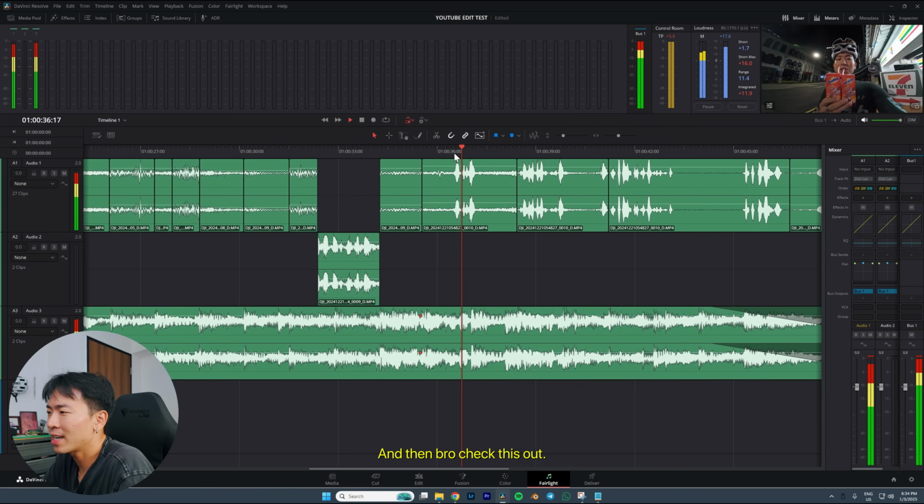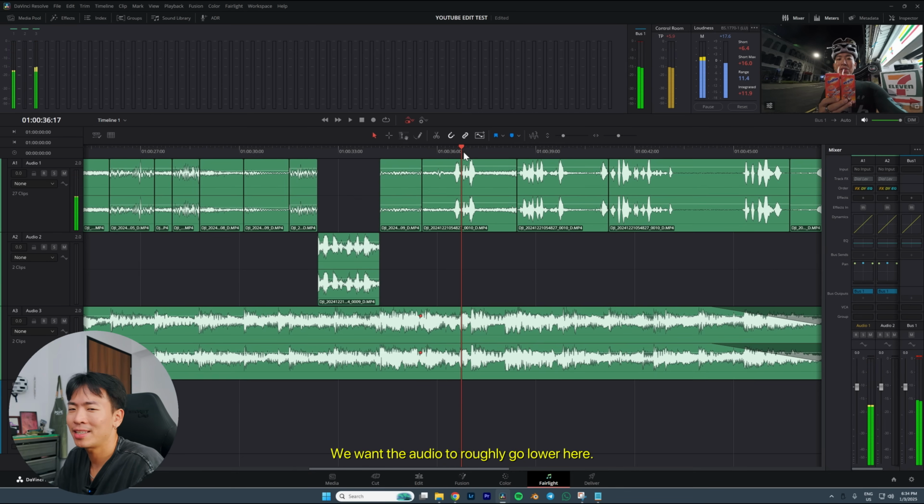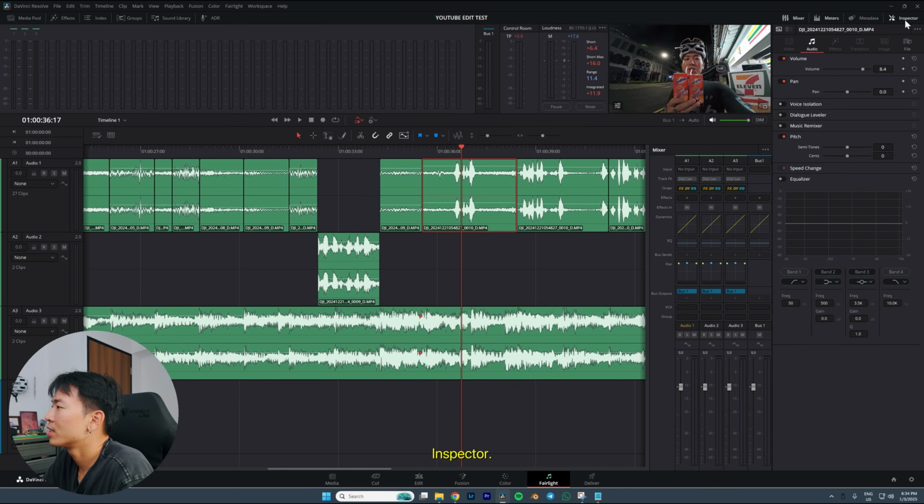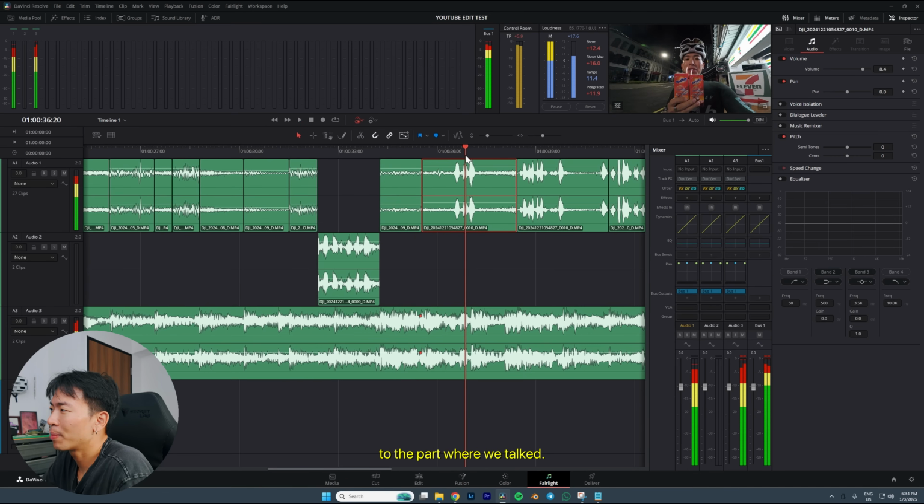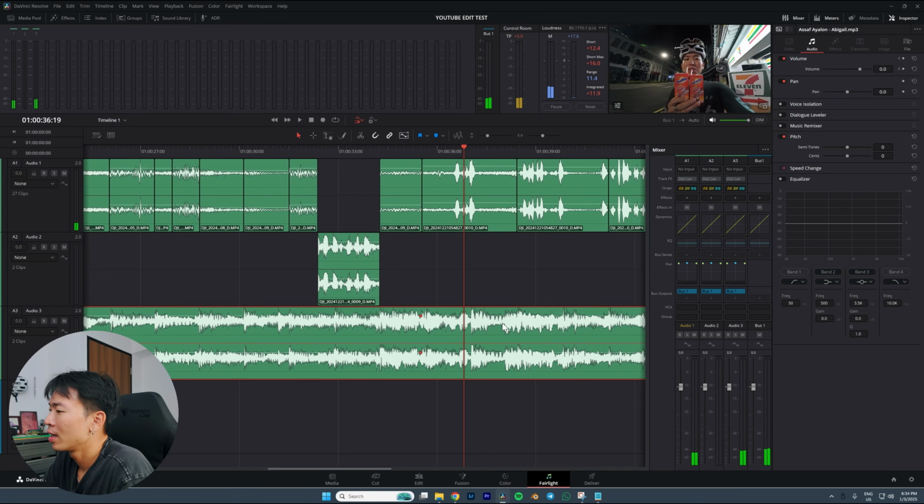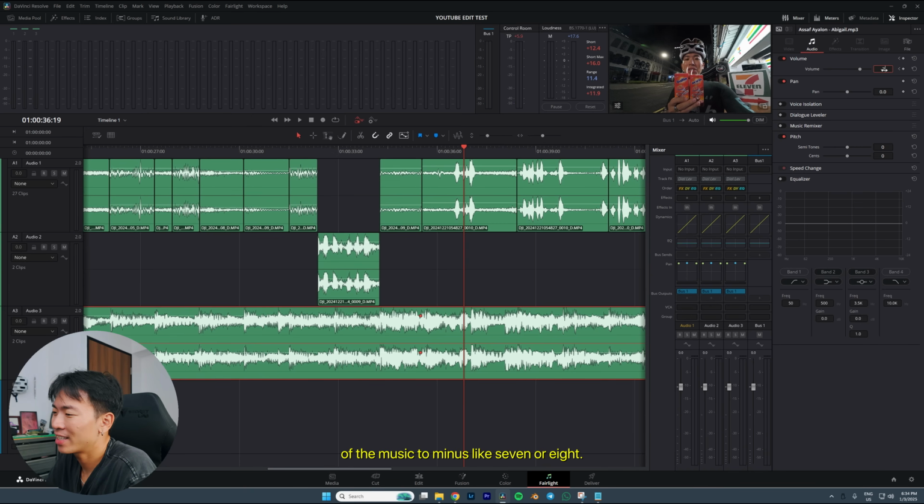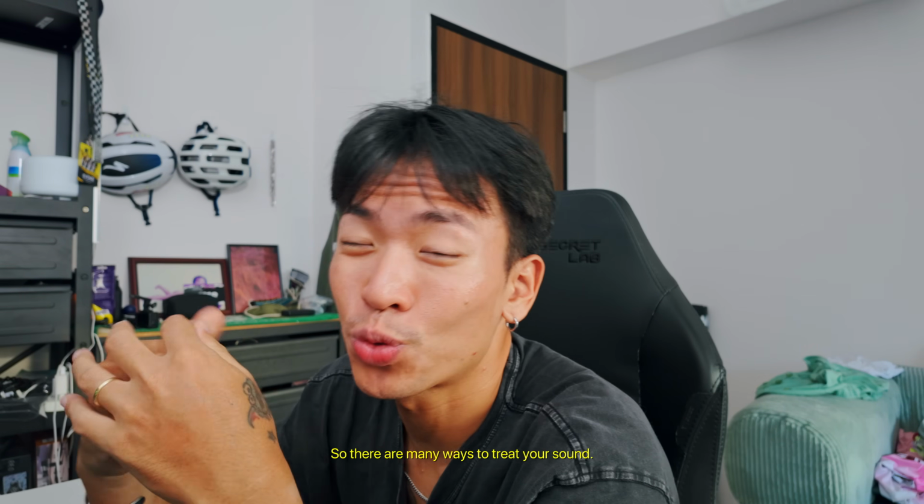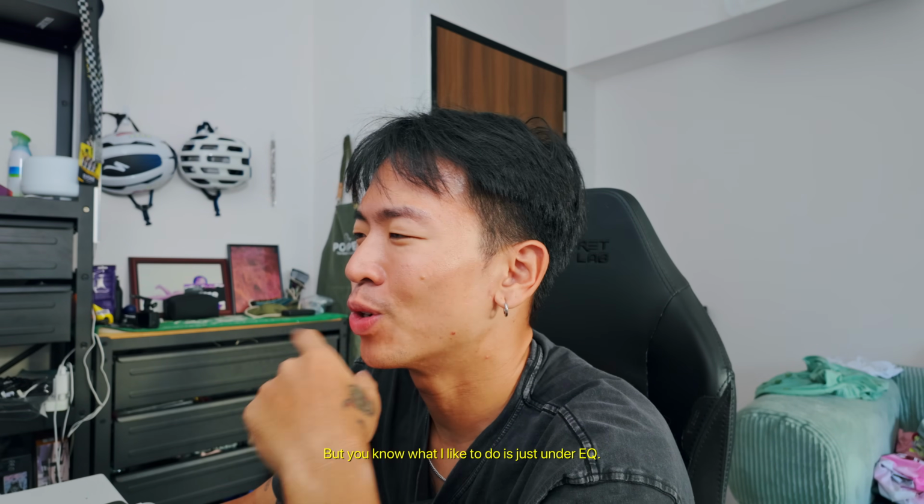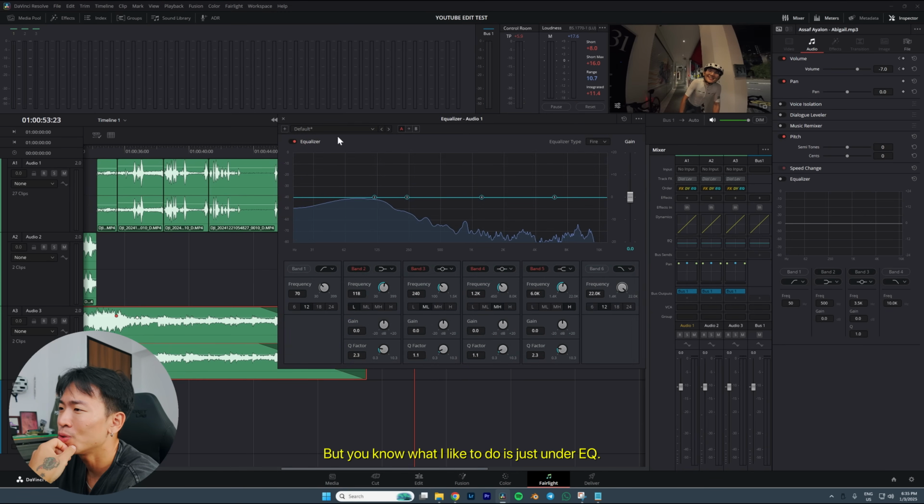We want the audio to roughly go lower here. Inspector. And then we'll just scroll to the part where we talk, and then we're gonna reduce the volume of the music to minus like 7 or 8. Because we still want to hear the music, we don't want it to be so low like minus 10 this time.